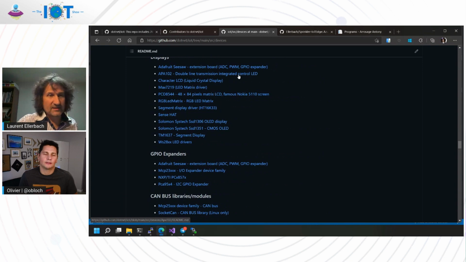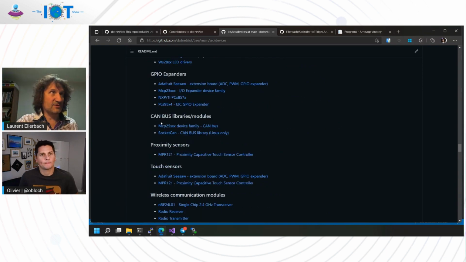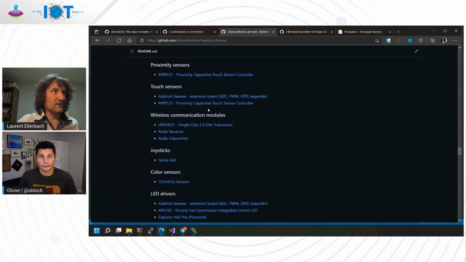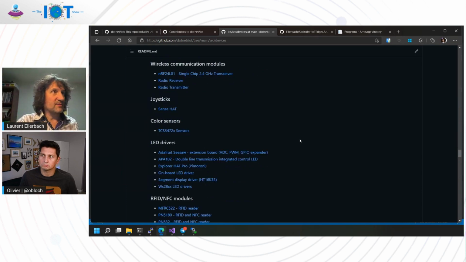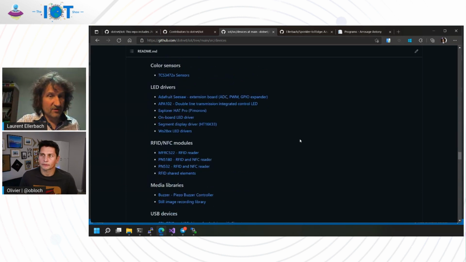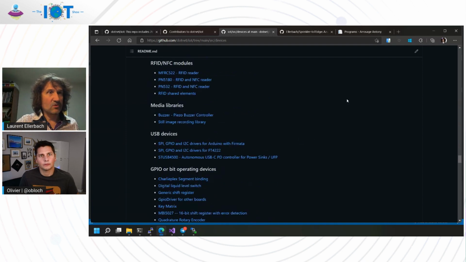Okay. Some displays. Really, that's a lot of sensors. We even have specialized CAN bus libraries to start with, touch sensors, some specific wireless transceiver and receiver. So, as you can see, you really have a lot of choice. Even have some media libraries. And so that gives you the opportunity to really do a lot of things.